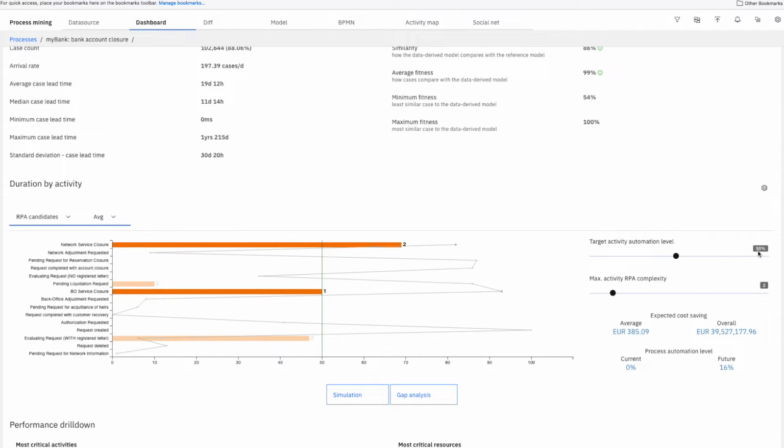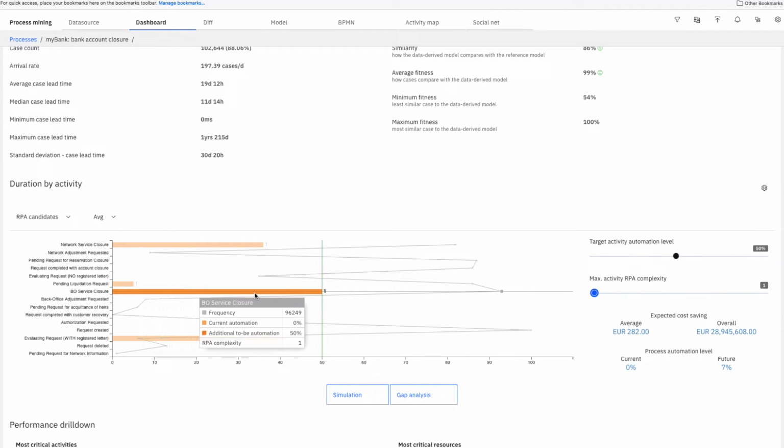So the target that we want here is to achieve 50% of automation for all the cases. And we would like that the bot complexity is low, which means that we would want to just implement one variant. What the tool tells us is that for those goals, only back office service closure is a good candidate. So here, if we implement a bot that automates one variant, we will achieve 50% of cases that are automated.